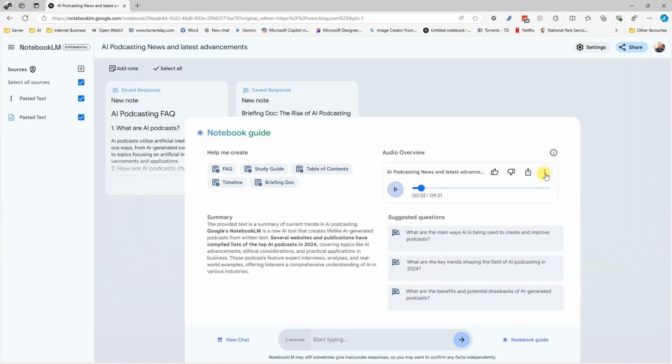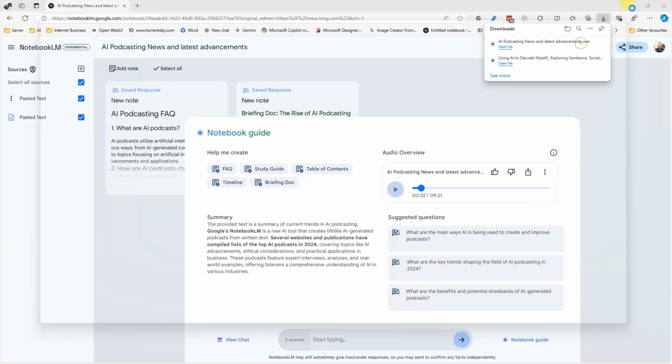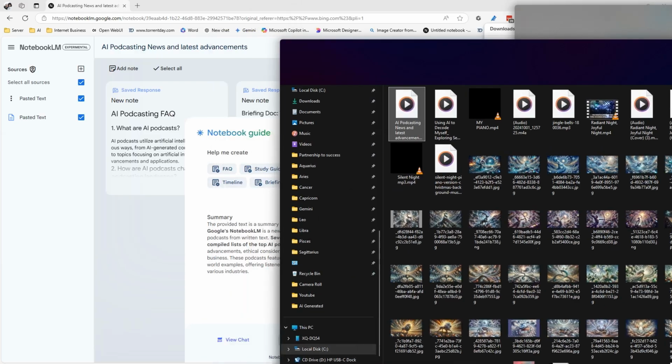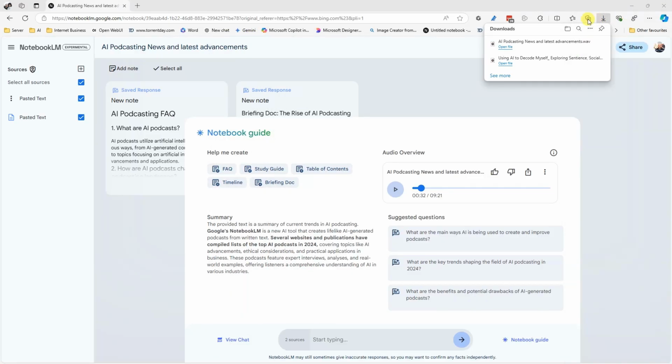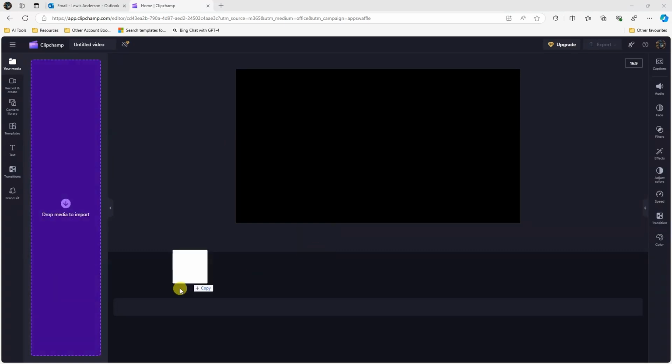And what we want to do is download our podcast. So to download that, you just click these dots, download. Okay. Now what we want to do is drag that. I'll just move this out of the way. We just want to drag our podcast. So wherever you downloaded it to, just drag it into here.